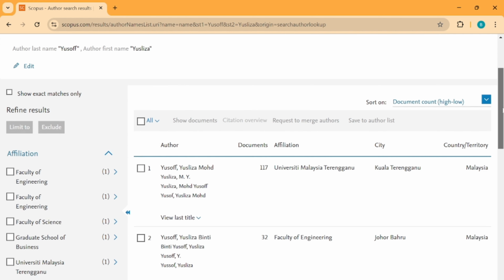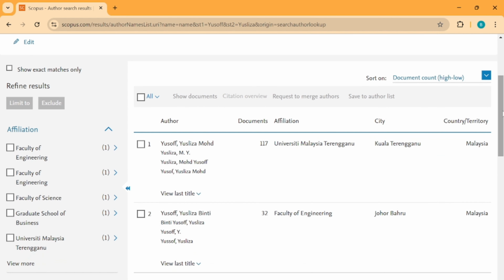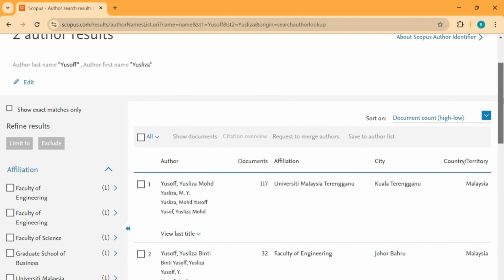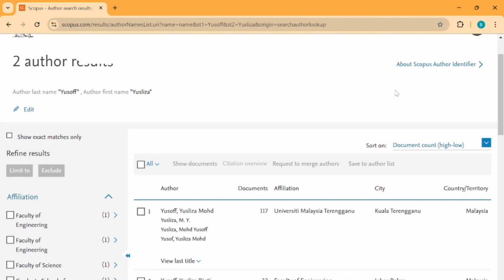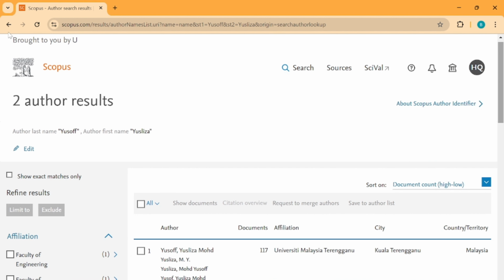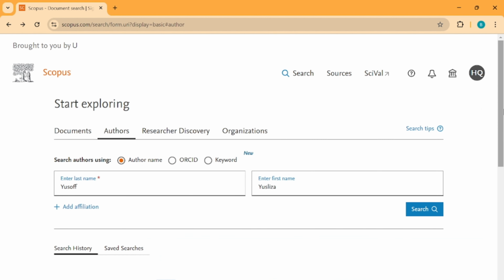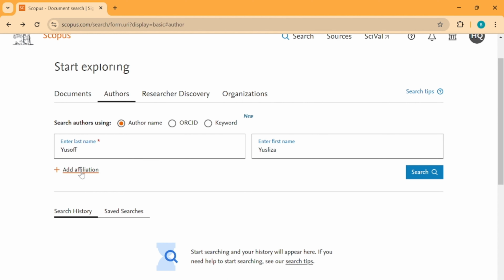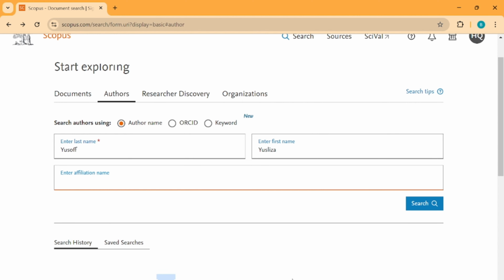If you are in the same situation, let's say you have the result sheet where you are finding different authors with the same name. If you are in that particular condition, what you can do is go back to the previous window, and here is an option of add affiliation. Just insert the author's organization and try to search again.